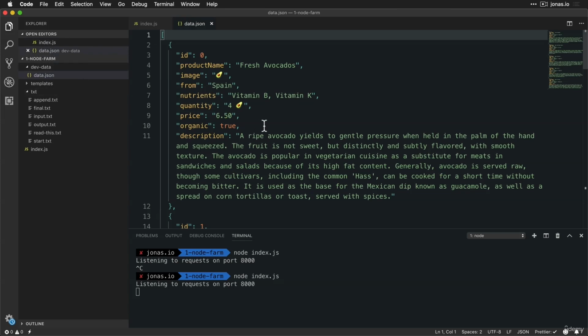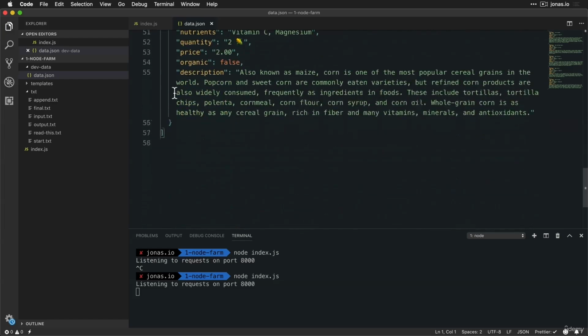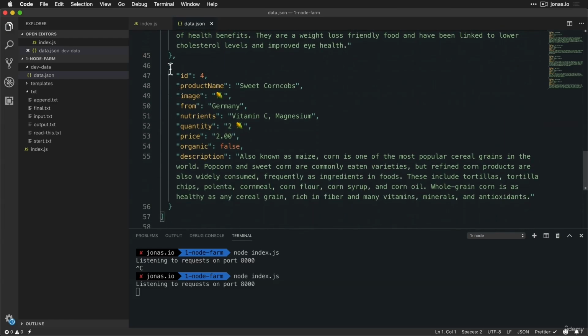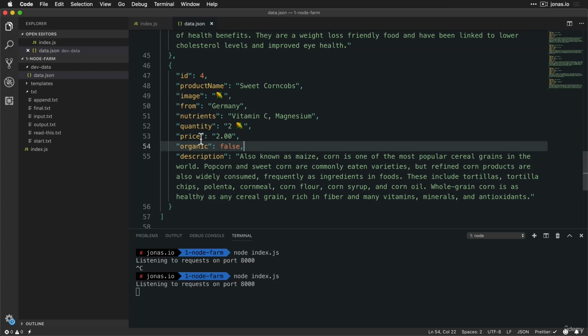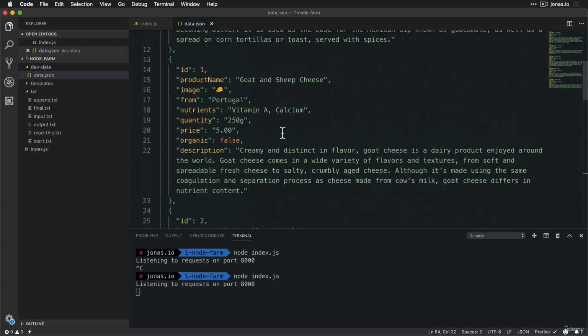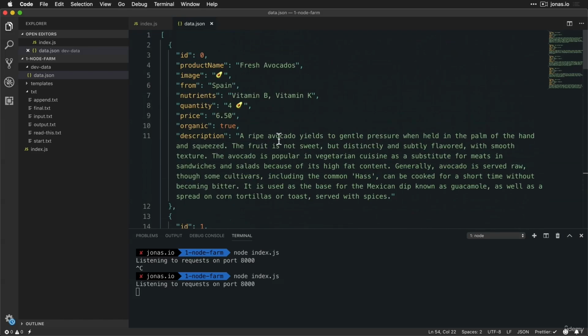And JSON, in case you don't know, is a very simple text format that looks a lot like a JavaScript object. So it looks like this, and we can have arrays, which we actually have. So we have one big array, which then contains these 5 objects. And each object then has the ID, product name, image, and so on and so forth. Now each of these has to be a string, so each of the keys, and then we have the value. Okay, so basically this data here is what our API will send to the client when requested.